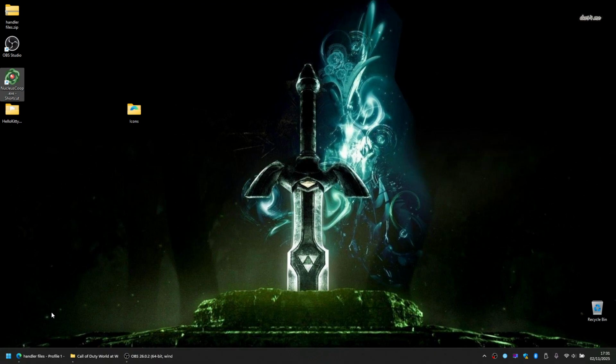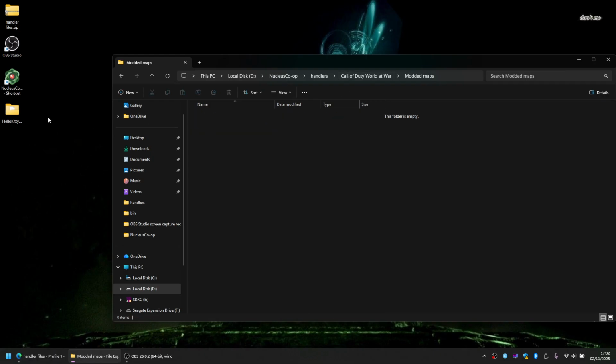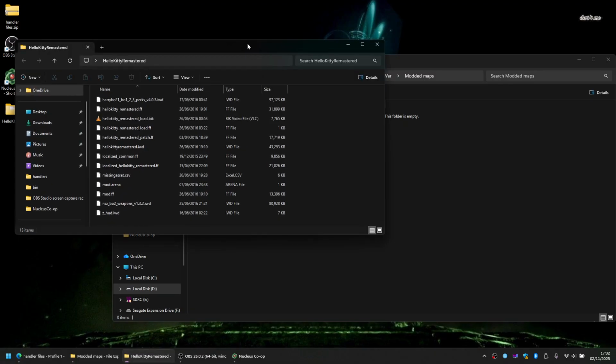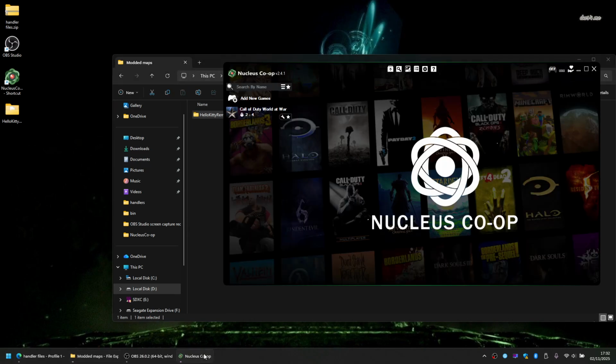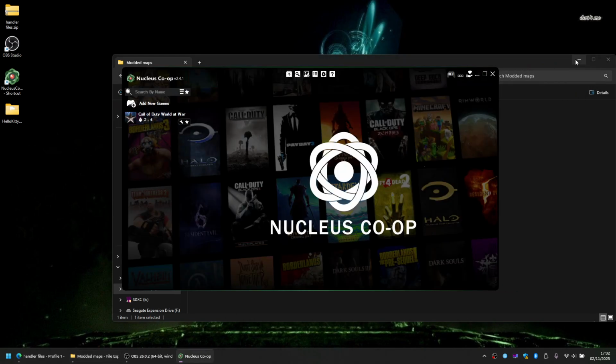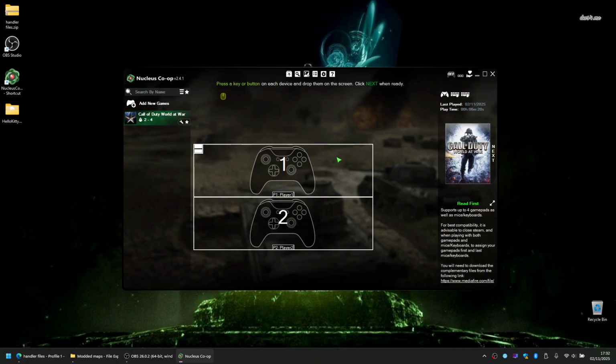modded maps working. If you go into your handler Call of Duty World at War folder, you've got a modded maps folder, and you put your mods in there. I've got the Hello Kitty remastered mod. Let me just put it in there. Once Nucleus is opened up again, I'll quickly show you how we can get that Hello Kitty modded map working for all three instances. Just to save time, we'll just do two players for now.